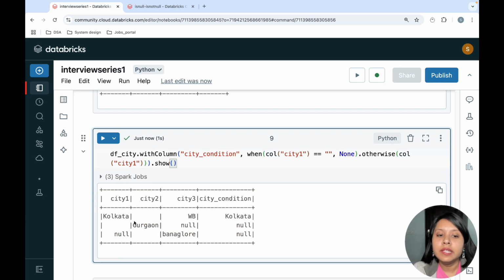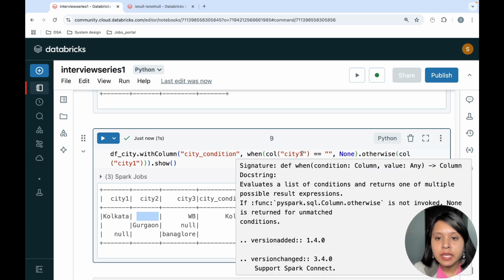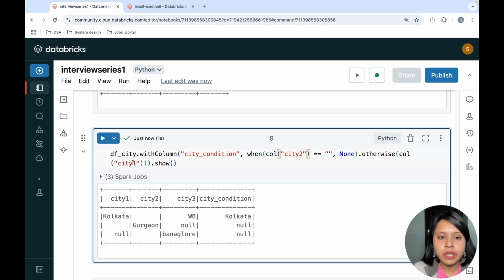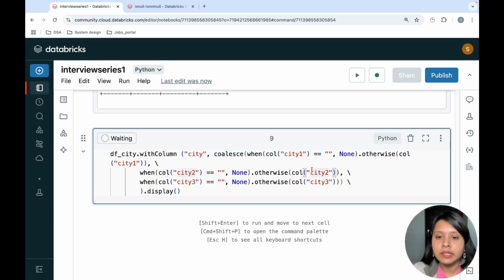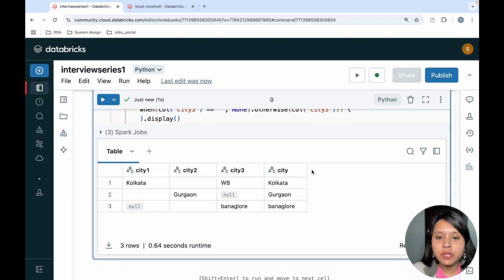So now you see in this, the null value is not there. So when city condition is not null, then it is none. Let me take city 2. See, now what it is doing is, when the column city 2 is null, it will replace it with this. I should have mentioned here for each column, but you understand what exactly it's doing. So now let me run this particular command. For each column, you can display this.